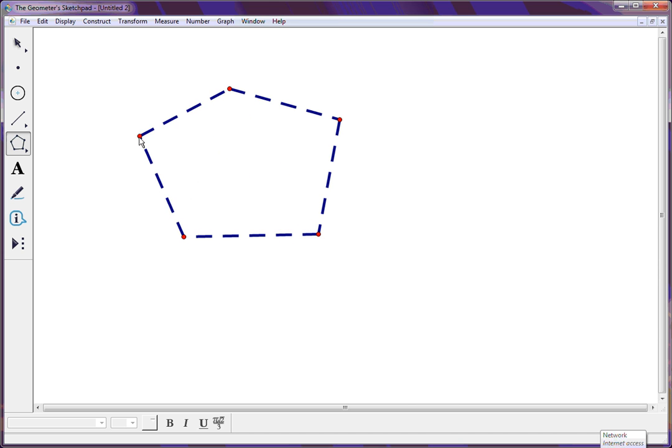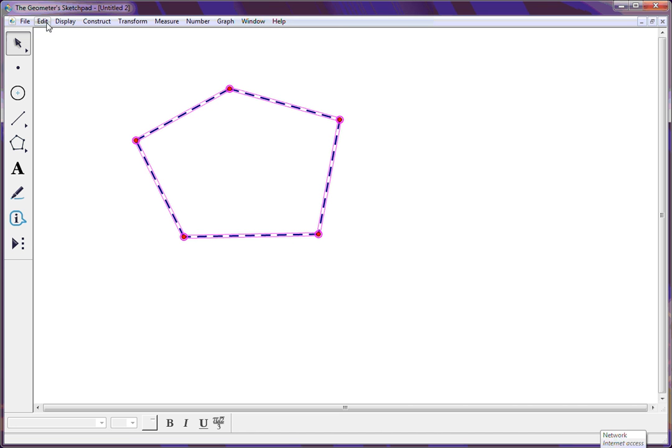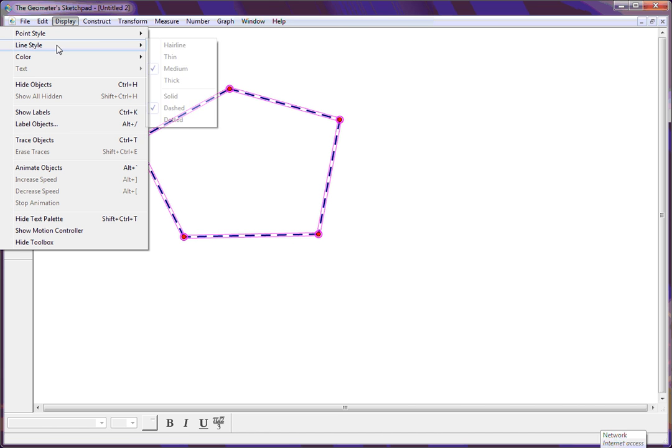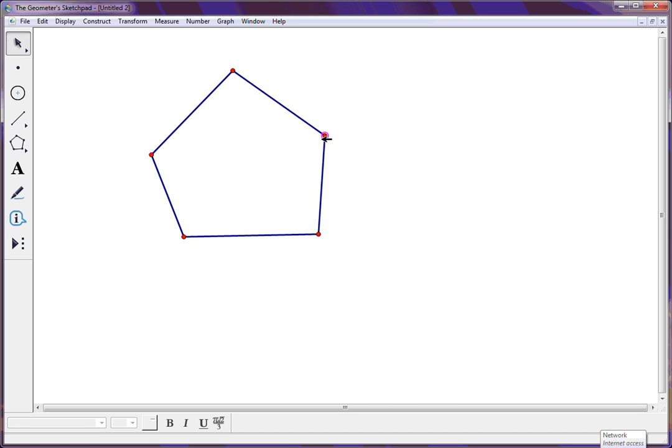We'll go ahead and grab the select arrow, click off, marquee select the polygon. Let's go to display now and change our line style back to medium and line style back to solid. Okay. With the select arrow, go ahead and click off, and I can adjust the polygon by just dragging the points. So if you want to make it a little neater, or more of a regular type of polygon where all sides and all angles are congruent, you can try to do so by dragging the points.